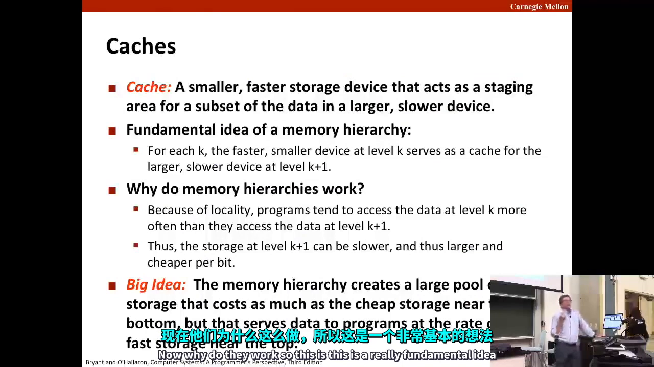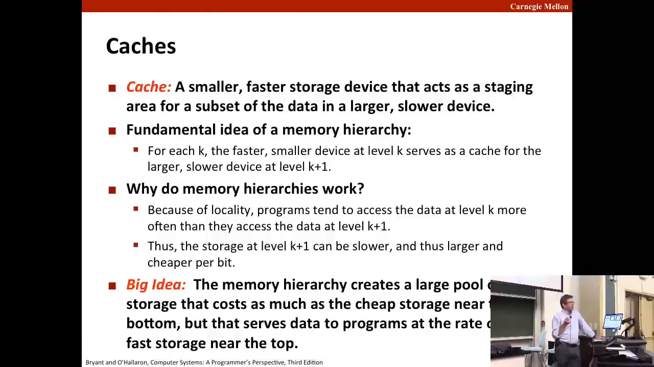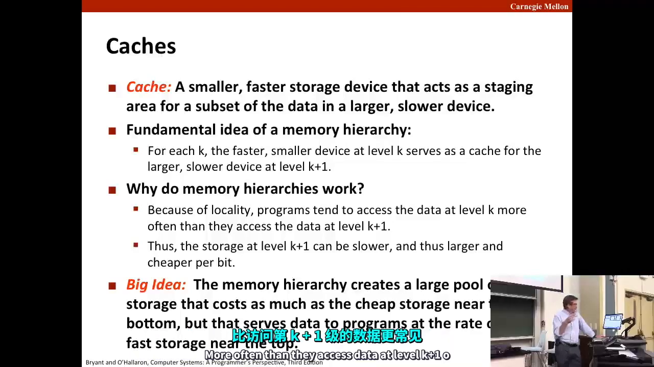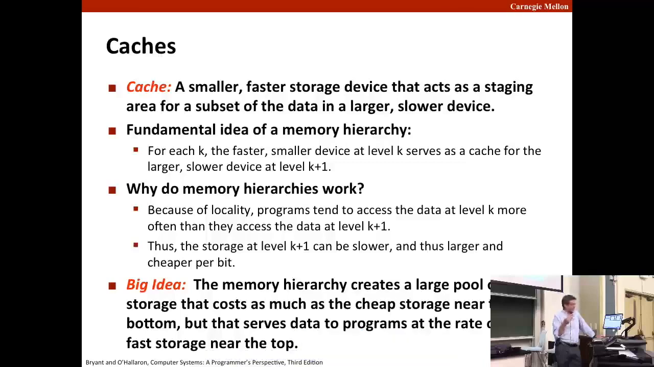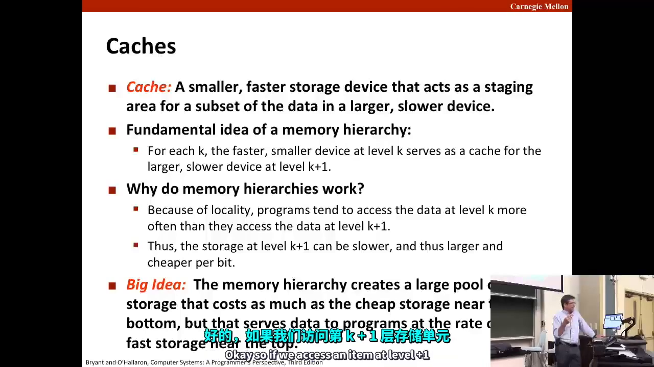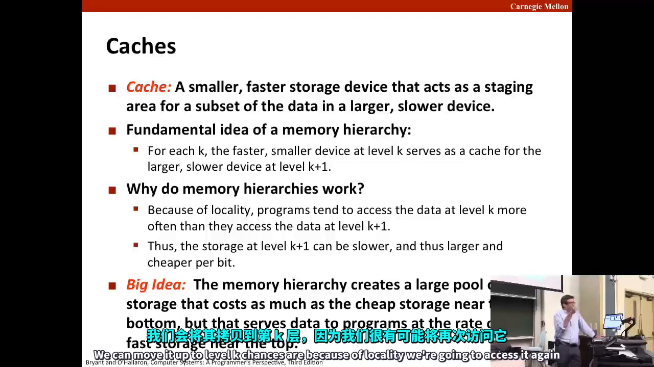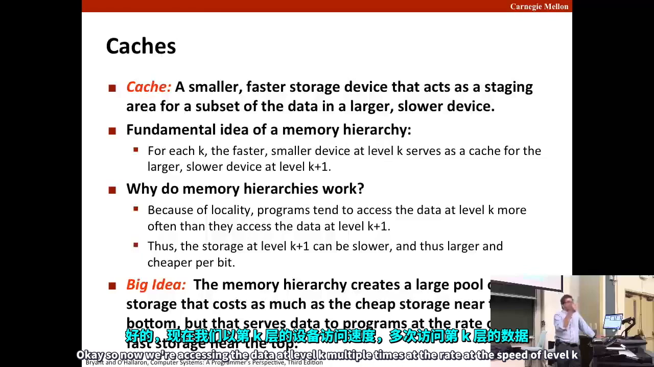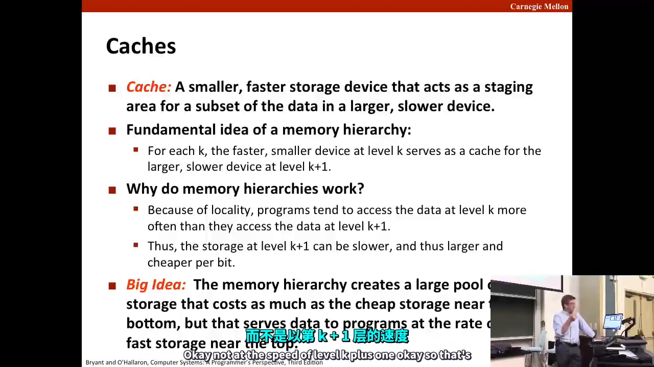Now, why do they work? This is a really fundamental idea. They work because of locality. Because of locality, programs tend to access data that's stored at level k more often than they access data at level k plus 1. So if we access an item at level k plus 1, we can move it up to level k. Chances are, because of locality, we're going to access it again. Now we're accessing the data at level k multiple times, at the speed of level k, not at the speed of level k plus 1.